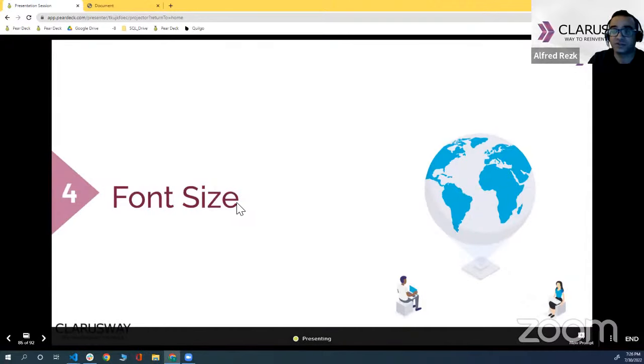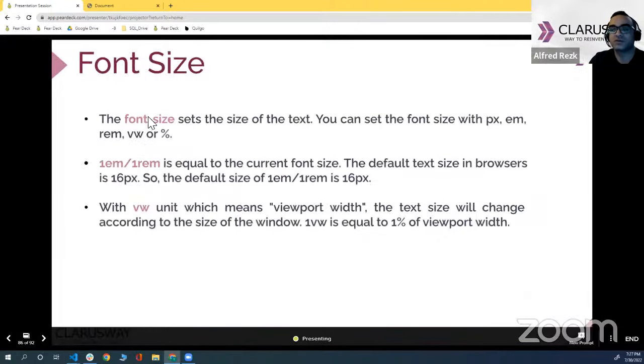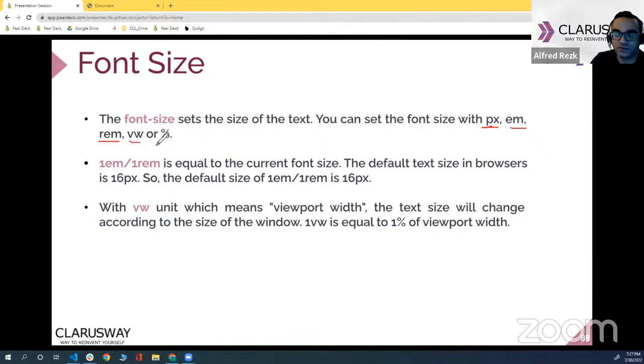Font size, I just use it. You can set any value of pixels to make it bigger. You increase the number of pixels, the font gets bigger. So you can use the font size to set the size of the text. You can set the font size in pixels, ems, rems, view widths, or percentage. Percentage definitely is going to be a percentage of the screen width in our case.